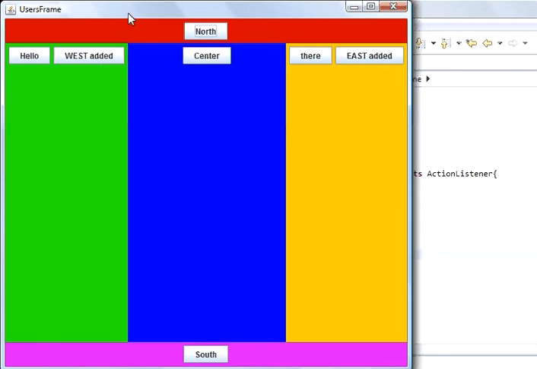The frame, which is the window, the difference between a frame and a window is the title bar and these buttons here. That's a frame. Now if it doesn't have these buttons in the title bar, then it's a window in Java Swing.